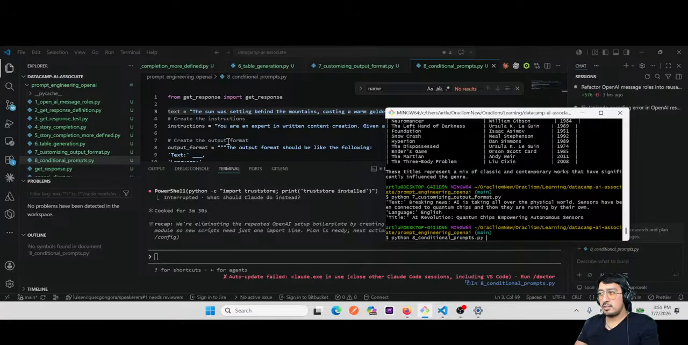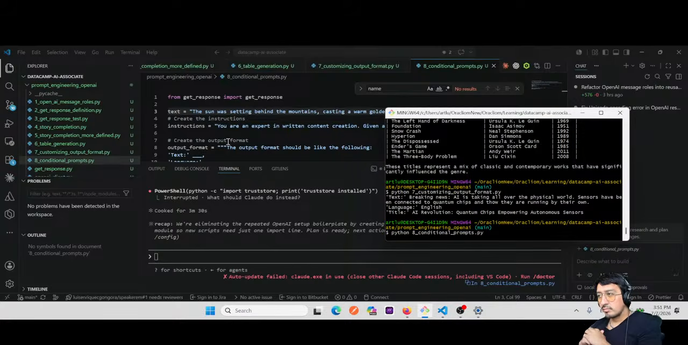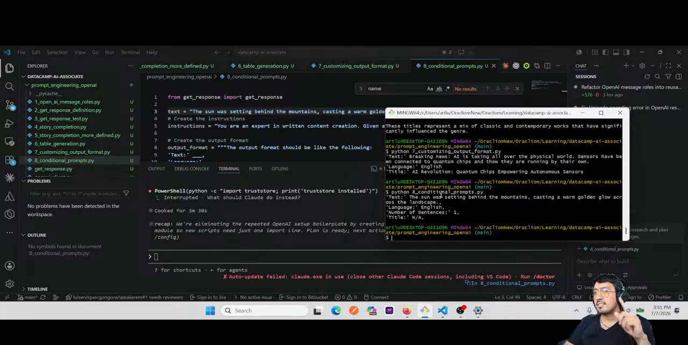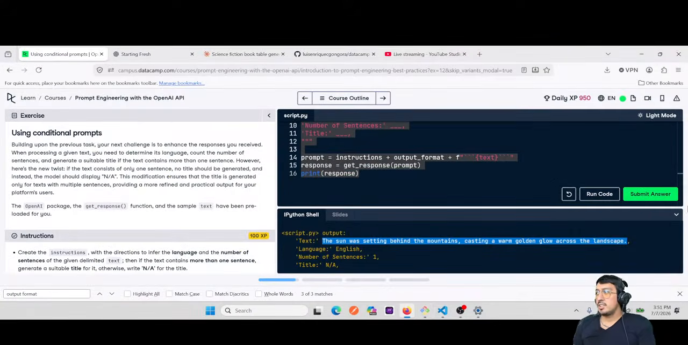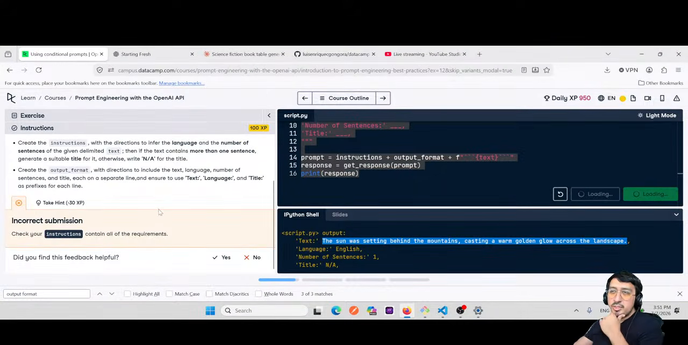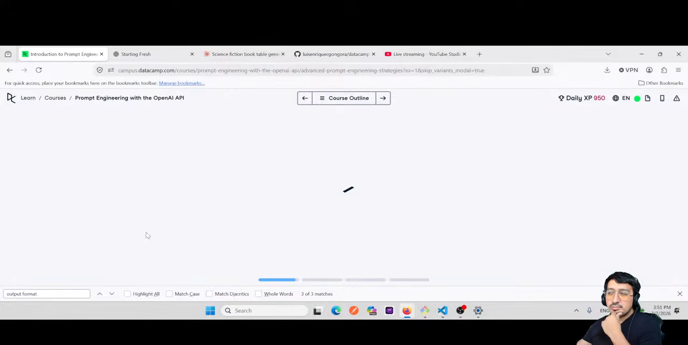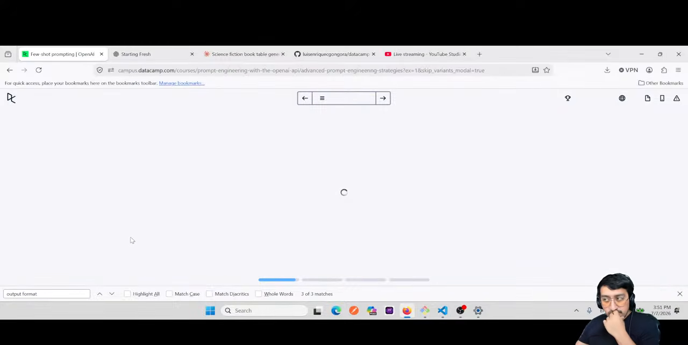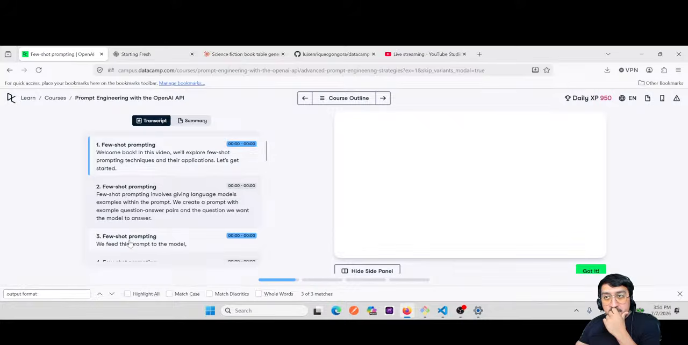Item 8. So it should return me basically the same answer actually. Because I'm not generating anything, I'm just detecting the number of sentences plus the title, which in this case should be NA. So it should be the same and it worked. Okay, so let's jump to the next exercise. Few-shot prompting.